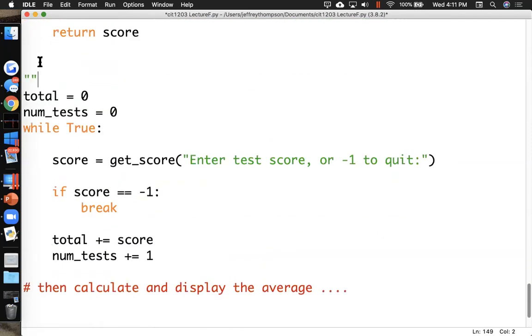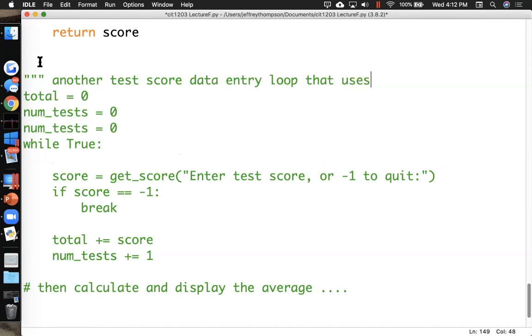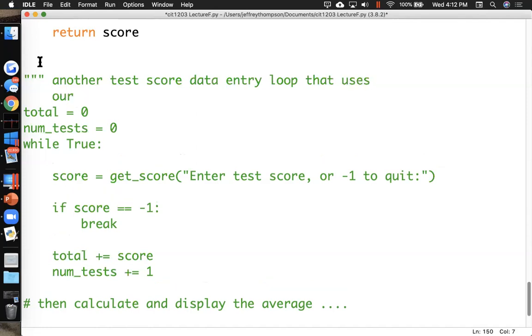What is this an example of? This is an example of another test score data entry loop that uses our get score function for data validation.